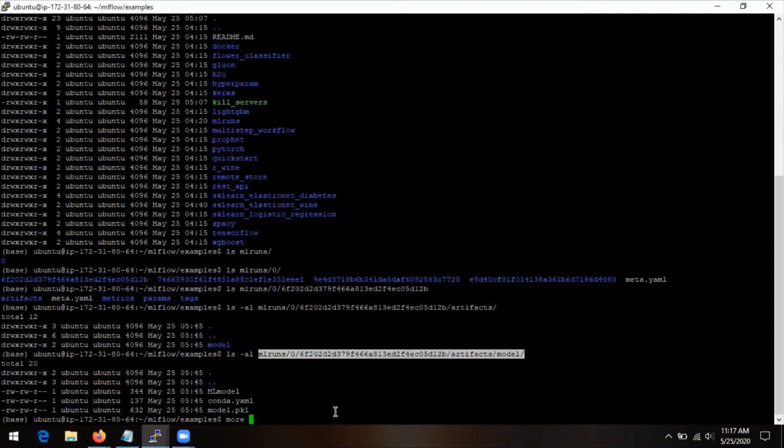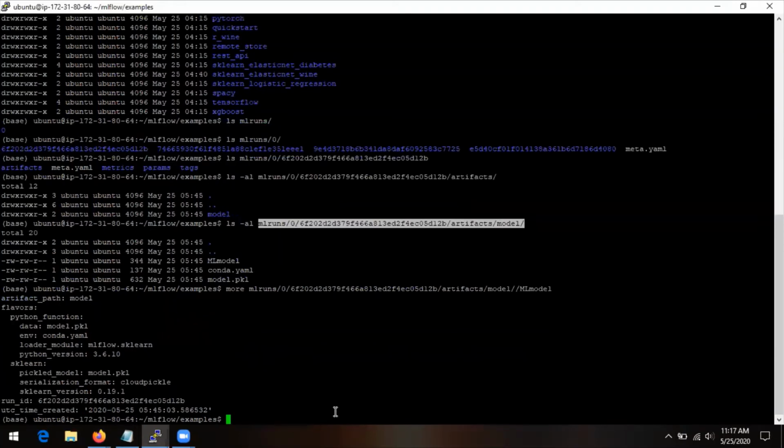If we look at ml model, it is basically the same ml model we saw on the UI, right? So it has the Python function, the model.pickle file, the scikit-learn, the version of the scikit-learn. Similarly, in the same folder, we saw the matrix. It was in the upper folder, matrix.